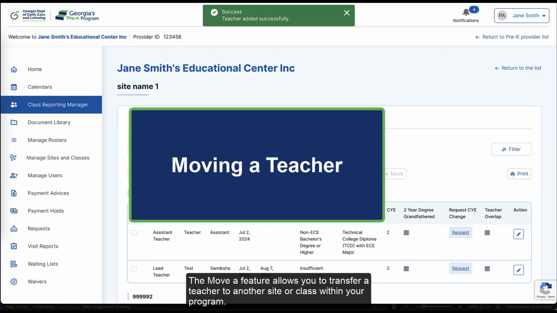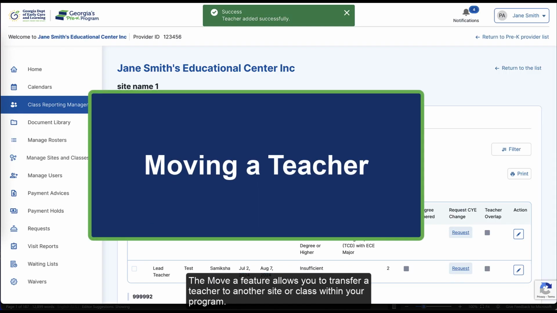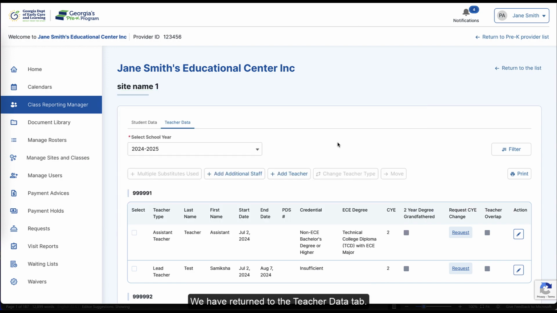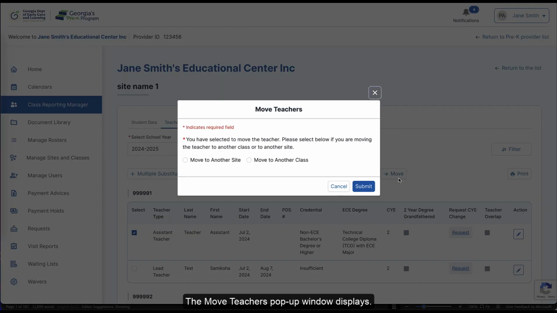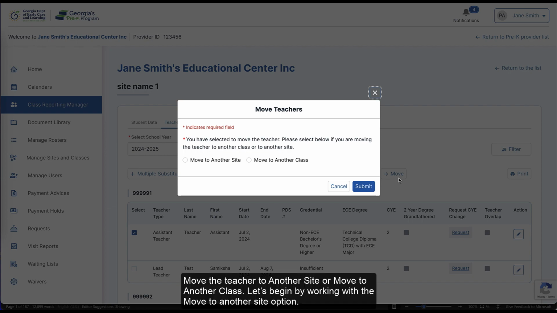The Move feature allows you to transfer a teacher to another site or class within your program. Now we have returned to the Teacher Data tab. From the list of teachers, please select the teacher within the class you need to move. Then, click the arrow Move button. The Move Teachers pop-up window displays. Select the correct action for the teacher you wish to move. Move the teacher to another site or move to another class.